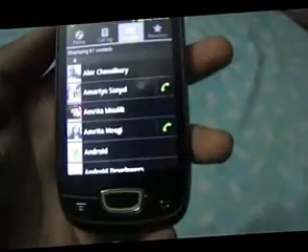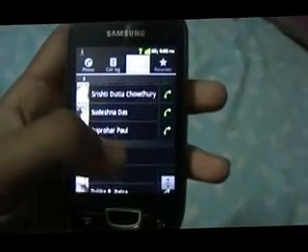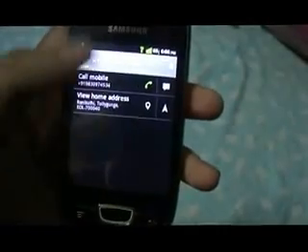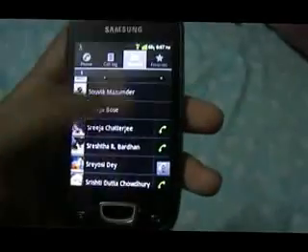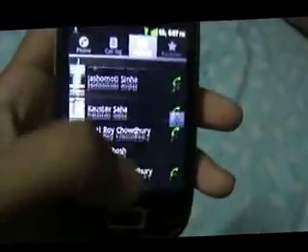Now next is the contacts. Go over to contacts, and all your contacts show up over there in a pretty nice and organized way. You can click on a contact over here like I would do, and it will show the phone numbers and the email, which I can't show you in this video for privacy.